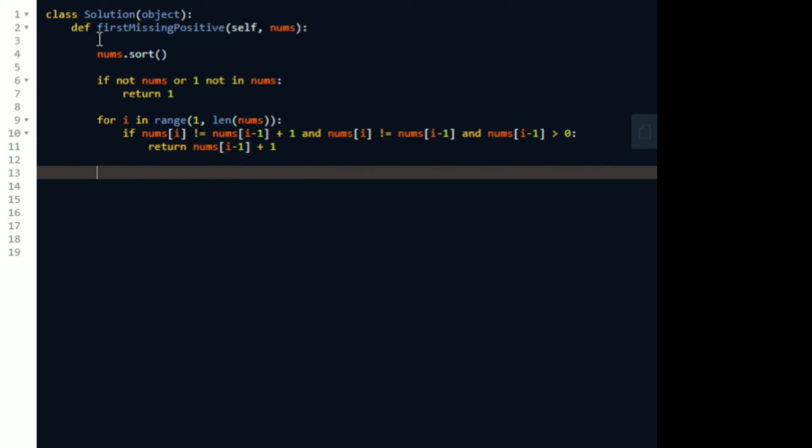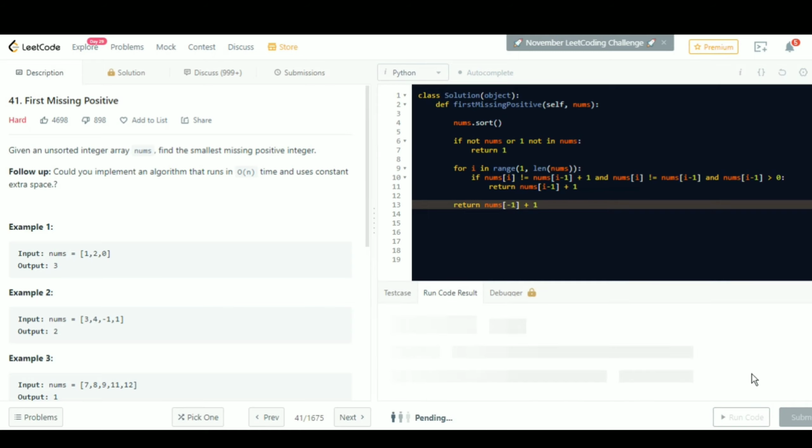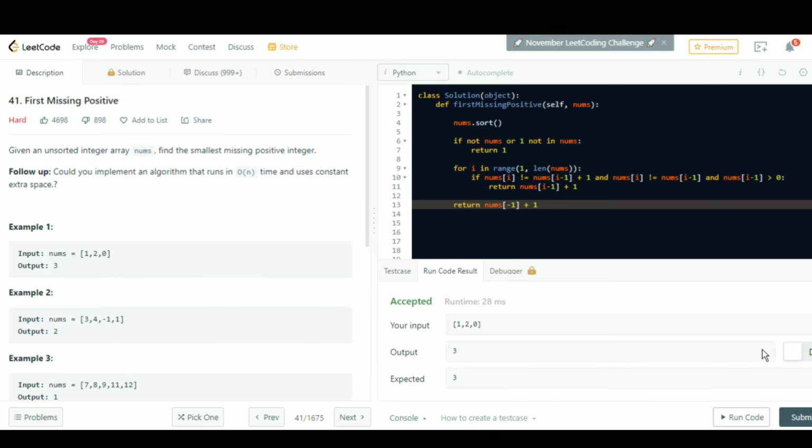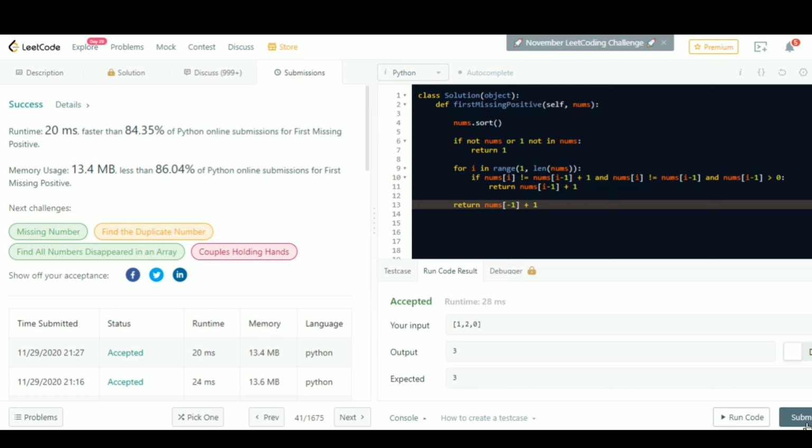Now if not, like if it's the first case, in which we have 1 2 3 4, we have to output the last element of the array plus 1. So let's see if this works. And it works. Let's submit. And there you go. That's how you solve this problem.